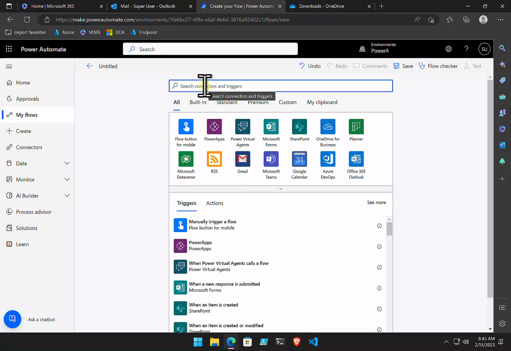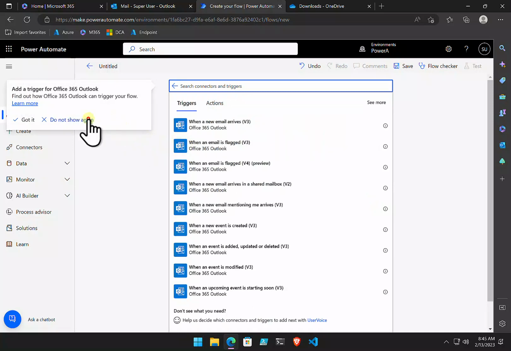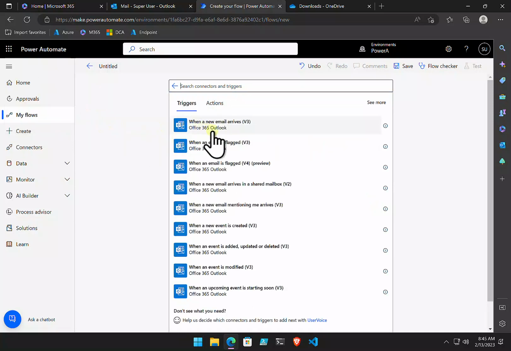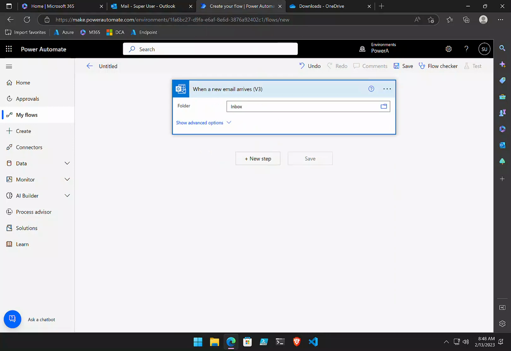Now what I'm going to need to do here is connect to the Outlook service. So again, just do a search for Outlook. Again, we're looking for Outlook in Microsoft 365. So we select the item here, when a new email arrives. That's going to be the trigger when we receive a new email into our account. All right, so when we receive it into our inbox.